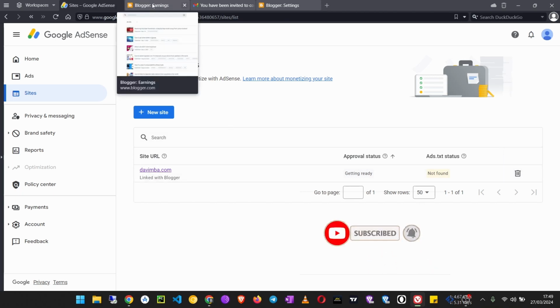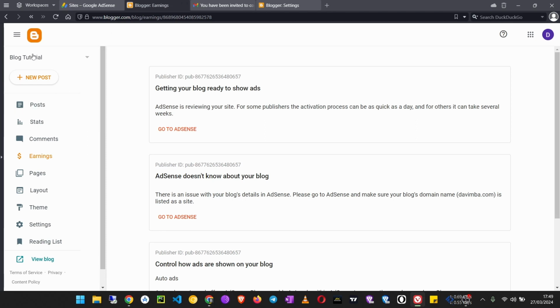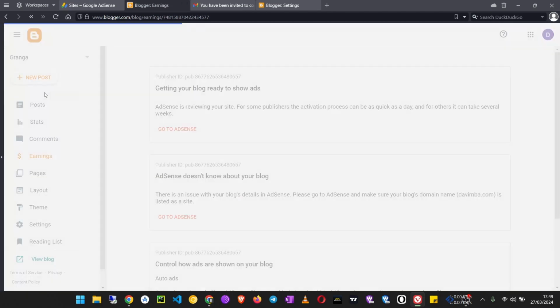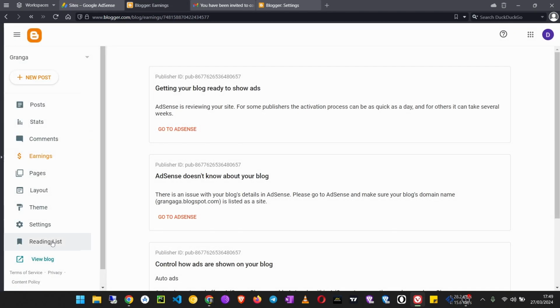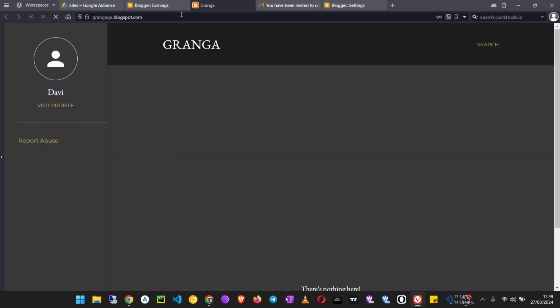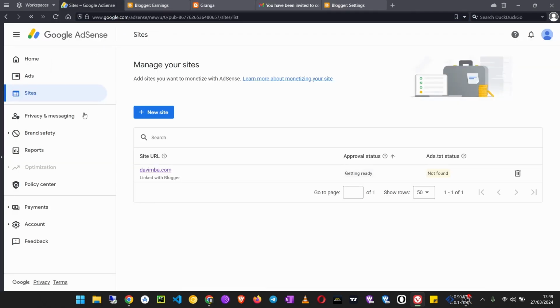Now what if you don't have a custom domain name and you are using a blogger subdomain? For example, this one, what you will do is now click on view blog so that you get the domain name, which is this one. Copy it, then come back to Google AdSense, click on new site.